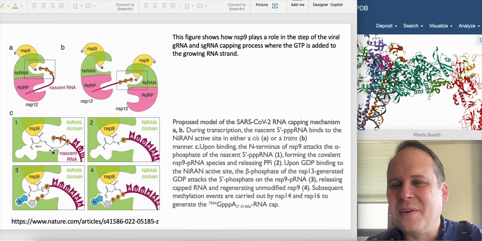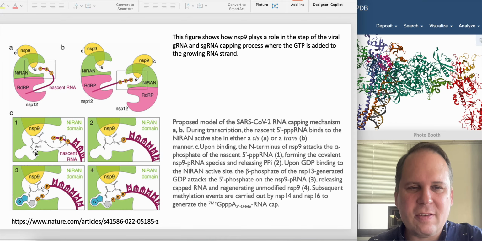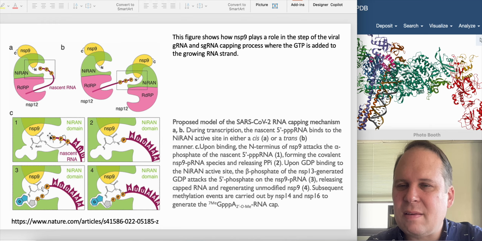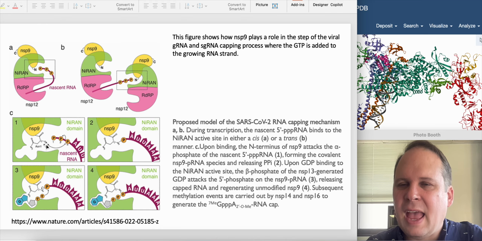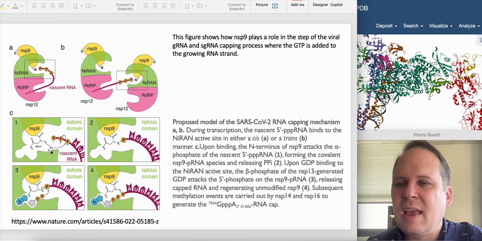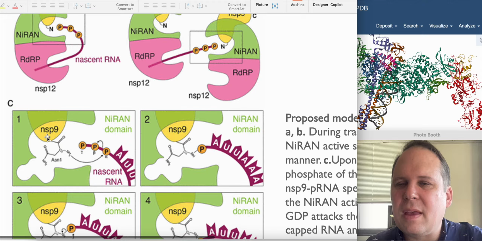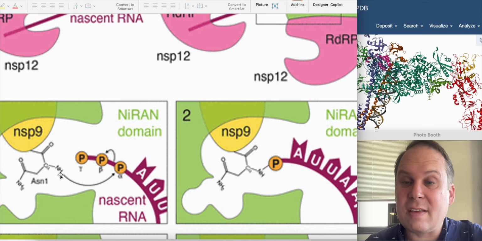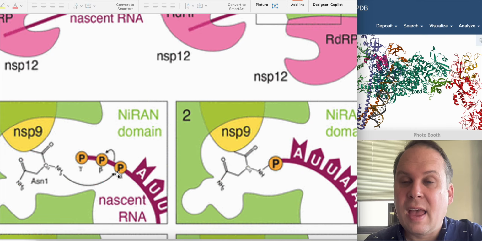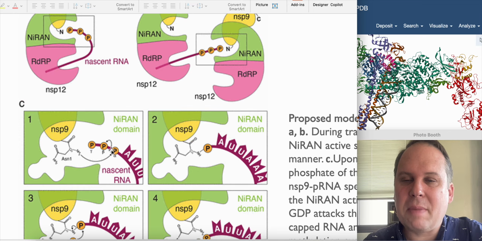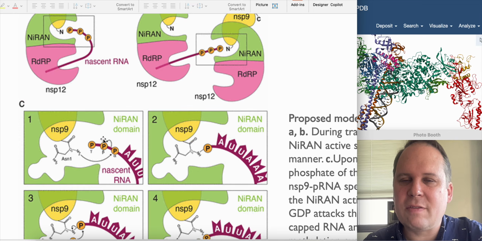So here is NSP9. At the end of NSP9 is an asparagine. Asparagine single letter code is N. So this is the asparagine molecule, the side chain hanging off. And what it's going to do is it's going to attack at one of these phosphates. And if we zoom in a little bit, here we go. And this is one of those rarer cases where it's actually going to be the nitrogen here that is attacking. And so it's going to go for phosphorus. That's going to give an electron back to one of the oxygens on this phosphate.